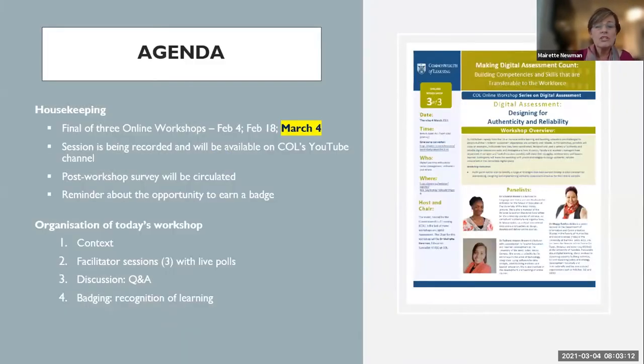So just to go through the organization of today's workshop, I'm going to begin with a little bit of context, 2 minutes on that, and then we're going to go straight into the facilitator sessions. We have three of those sessions. There will be live polls. We will be asking you, the audience, to respond to questions and share your perspectives in real time. The discussion that follows is going to be driven by your questions and answers. And we would like you to post those questions in the Q&A. You will see a Q&A button at the bottom of your screen. And so we would like you to use that to pose your questions rather than the chat.